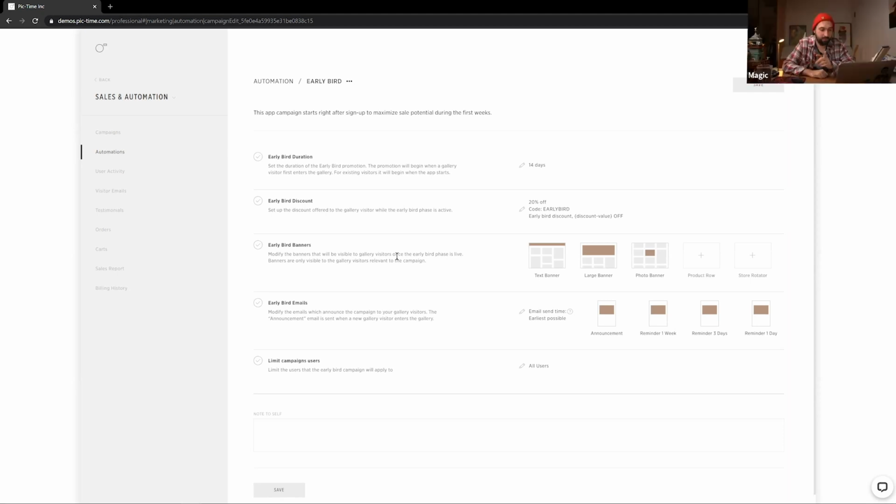So I think that's the answer to Joe when he asked, can it start when the user sees the gallery? Yes, this one will. Yep, exactly. So this one's super great for converting people who are visiting the gallery for the very first time.